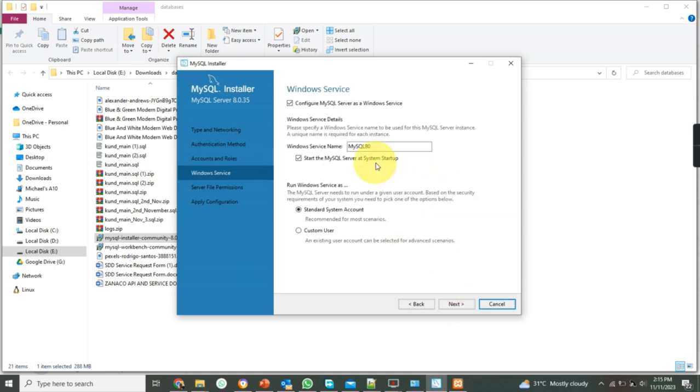MySQL is going to be installed as a Windows service. This means that it will be able to run in the background and will be started automatically at startup, that is when the computer starts. If you want, you can choose a name for the service that it will be installed as. However, the default values should work just fine. So just click the next button to proceed.